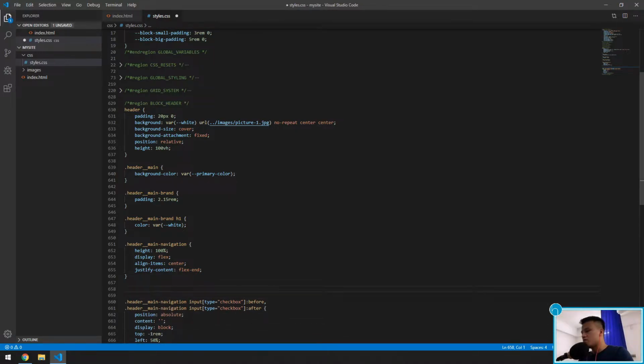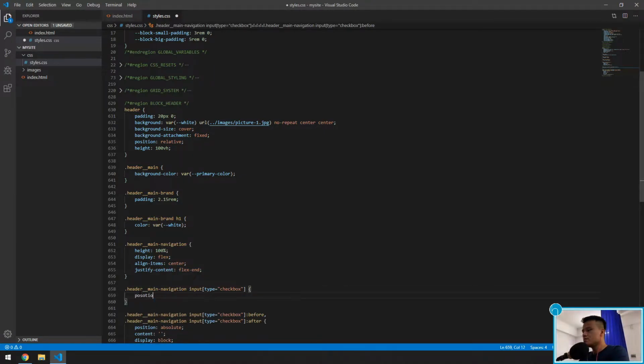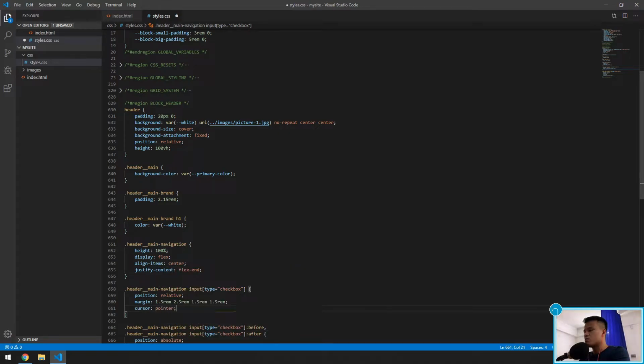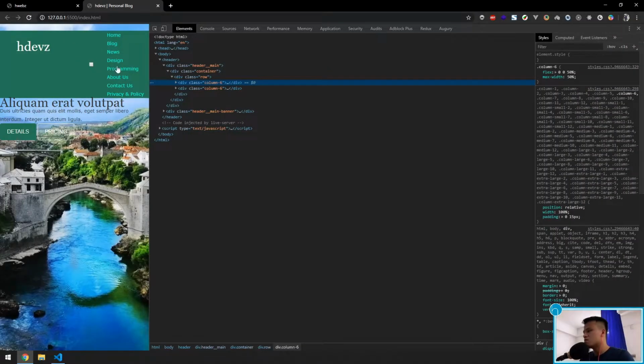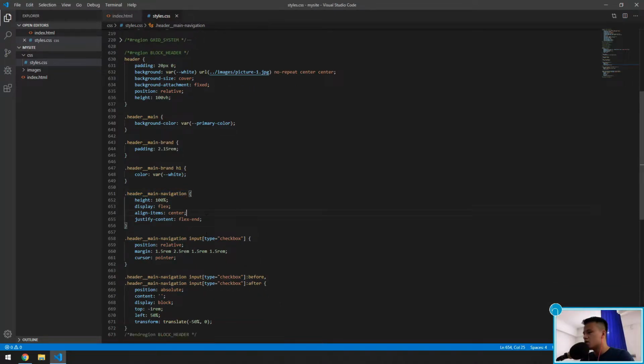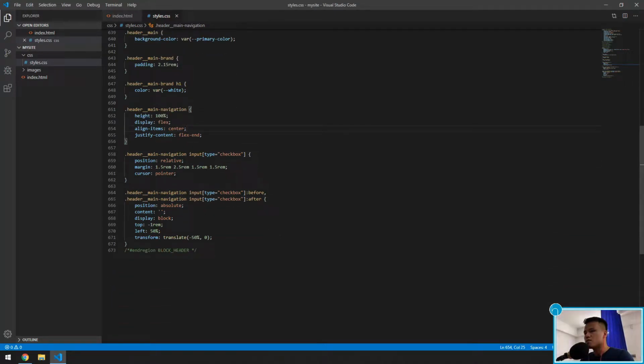And in the above I will define our header main navigation for the input, the relative position for it, and the margin is 1.5 rem at the top, 2.5 rem at the right, 1.5 on the bottom, and 1.5 for the left hand side. Cursor equal pointer when you hover over on it. Okay, so the next thing we will define our pseudo-element before.